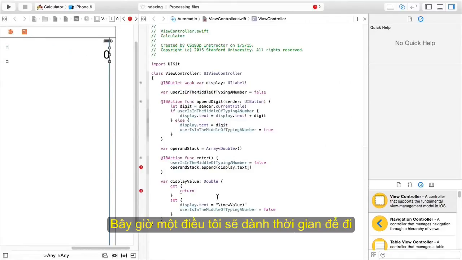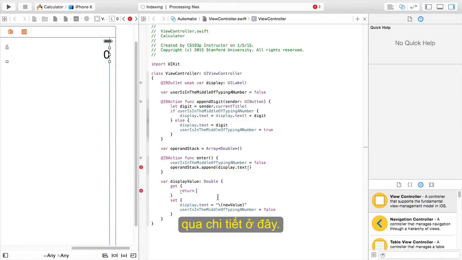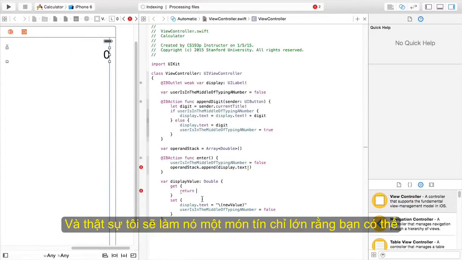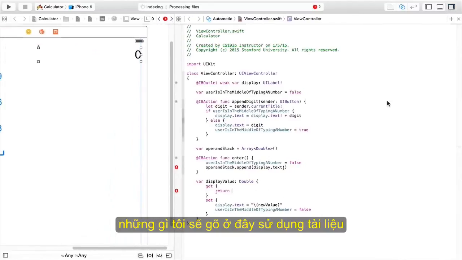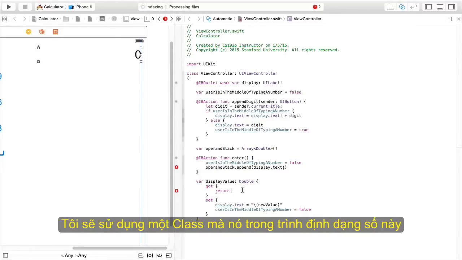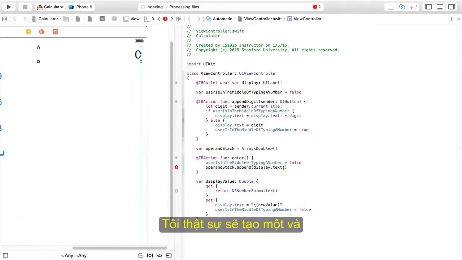Now, this one, I'm not going to take the time to go through the details here, and actually, I've made an extra credit item that you can do, which requires you to figure out what I'm going to type here using the documentation, but I'm not going to explain it here. But I'm going to use a class. It's called an NSNumberFormatter. I'm actually going to create one.